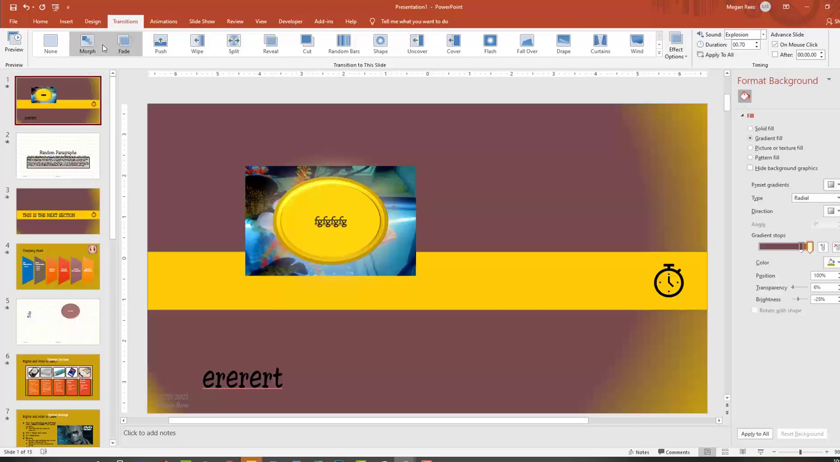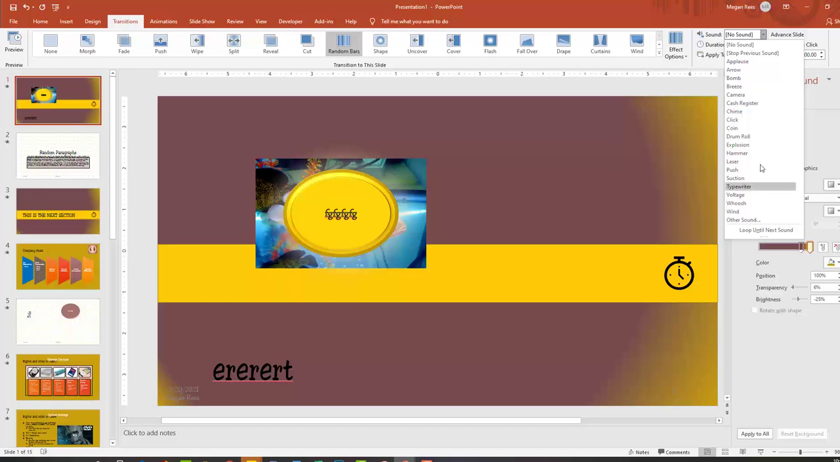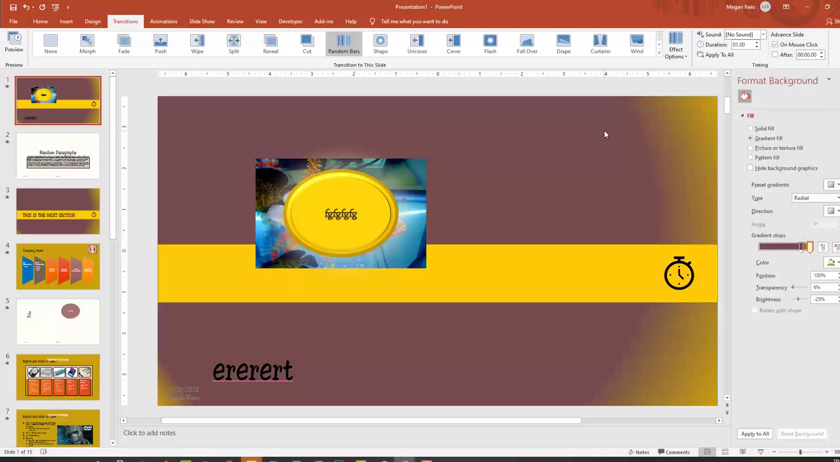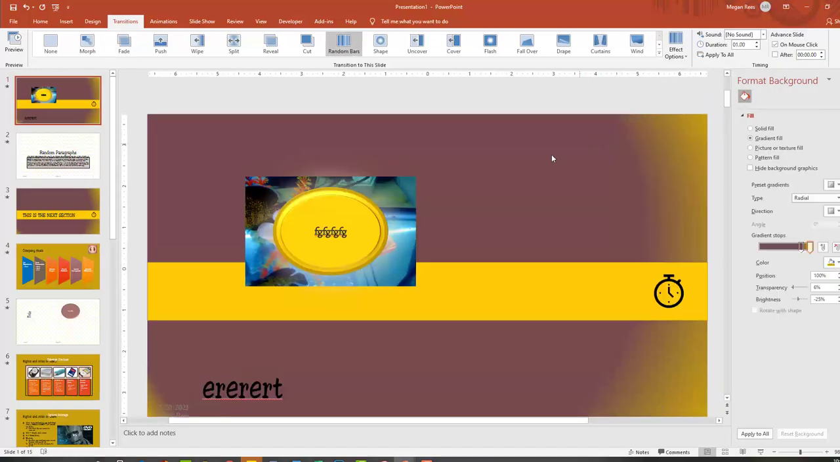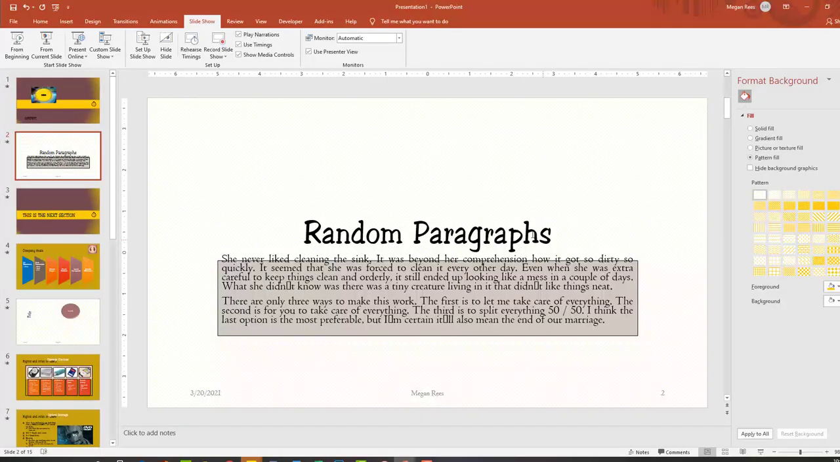So now they're all set to fade, and then I go back to the first one and I set a different one for that one. And that sound is obnoxious. I'm taking it out. Okay, so that's how you change your transitions, and that is how you add sound to a transition if you need to. I just took it off because it was bugging me so much. Okay, and then make sure you run the show. Press F5, or you can go to slideshow and do from beginning, and that will let you run the show and actually see how it looks as you're bringing everything in.